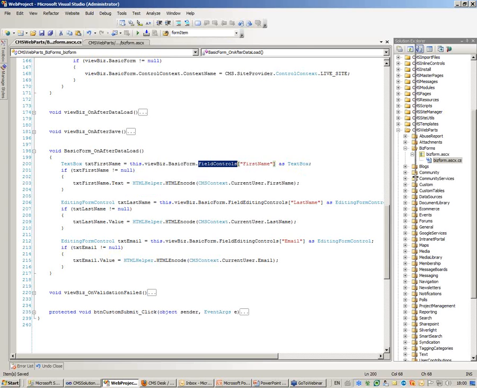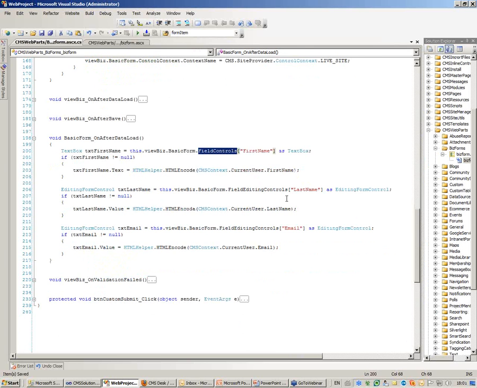But if I don't know the actual type of the form control, I should always use the field editing controls hash table and cast my form control to editing form control. And when I do have the editing form control, I can simply access its value property, because if I didn't know that there is a text property of the text box, I would not be able to work with the form control.